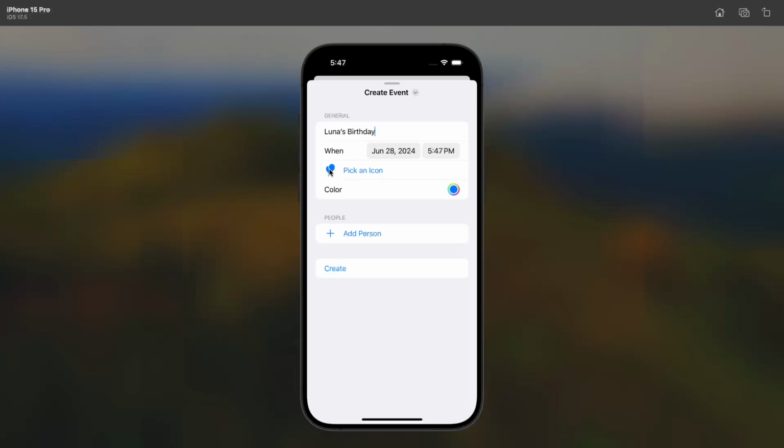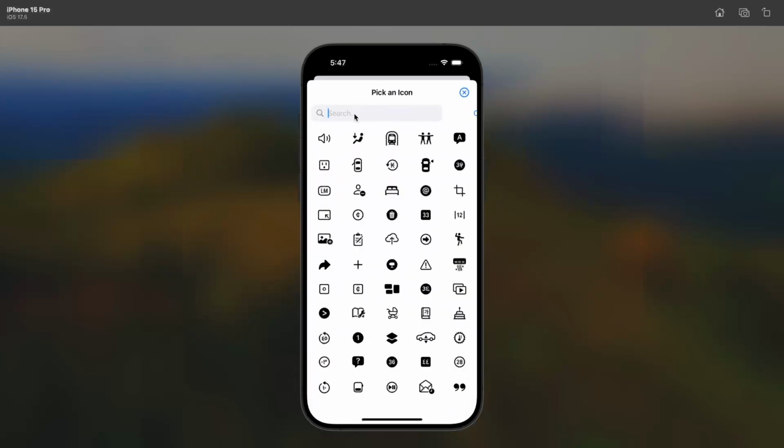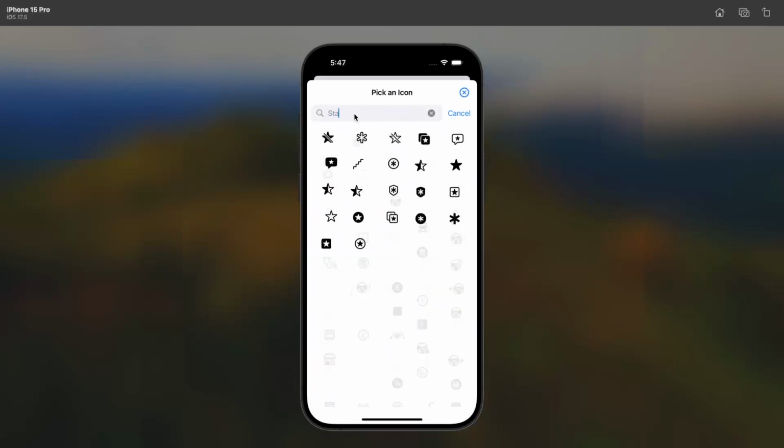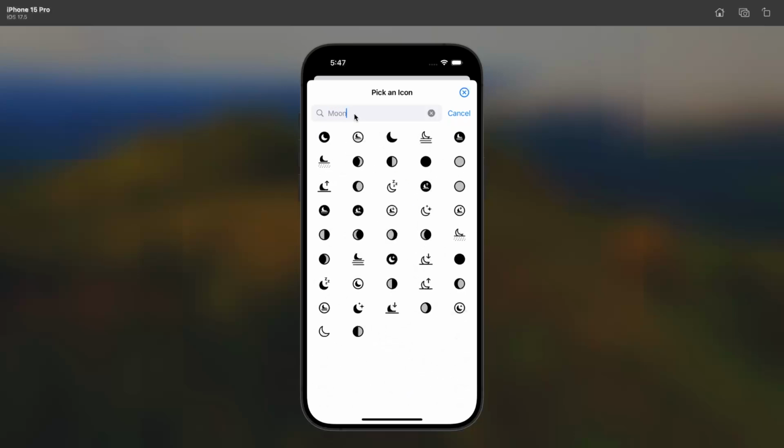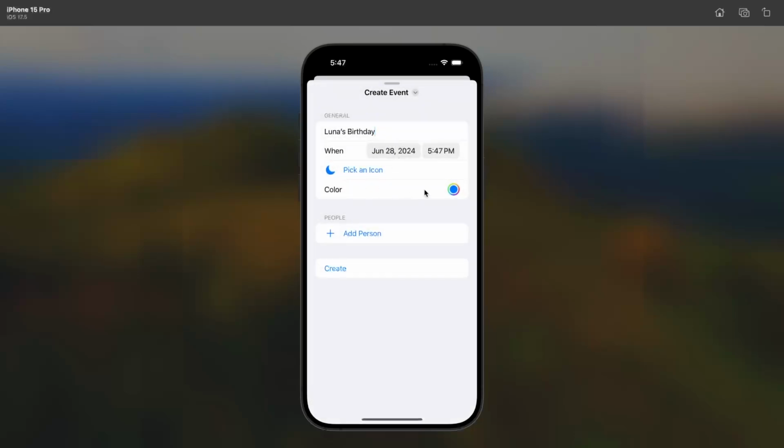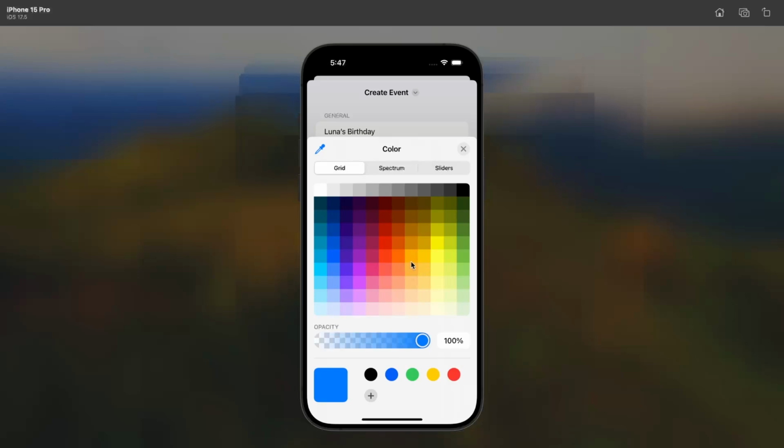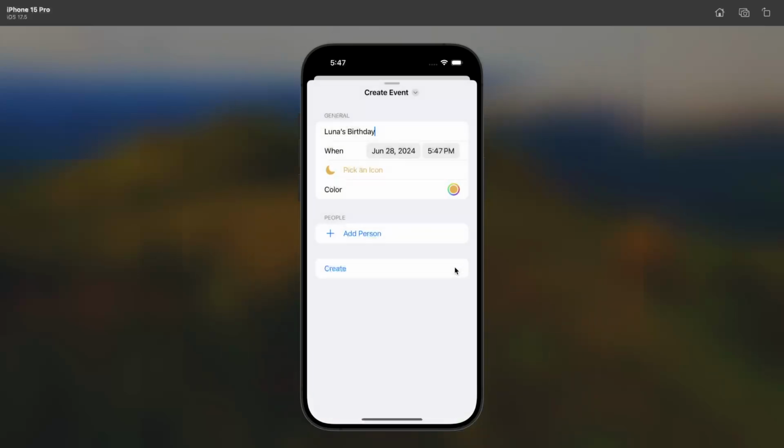And we'll do balloons, but you can actually pick any icon. So I don't know, maybe Luna would like, you know what? Luna means moon. She would probably want the moon for her icon. And then you can also, just using the color picker from SwiftUI, choose a color. I'm going to go for a nice orange, I think.